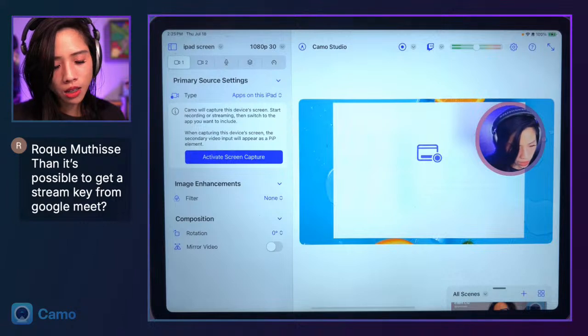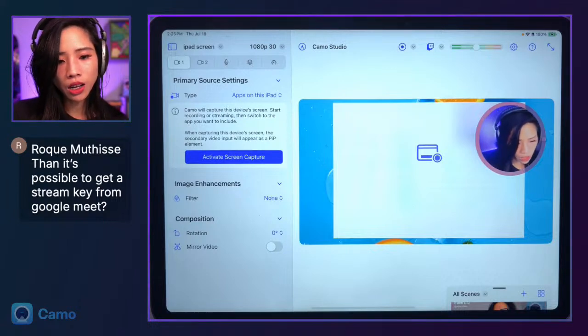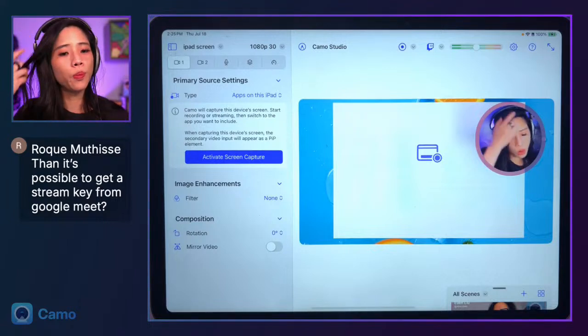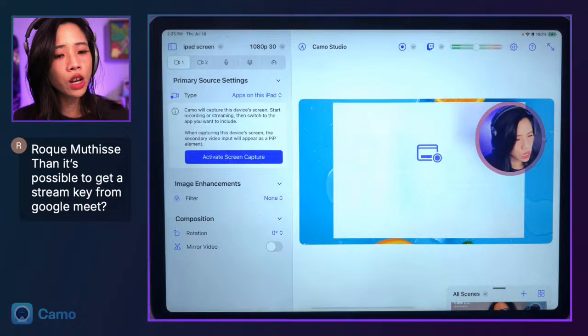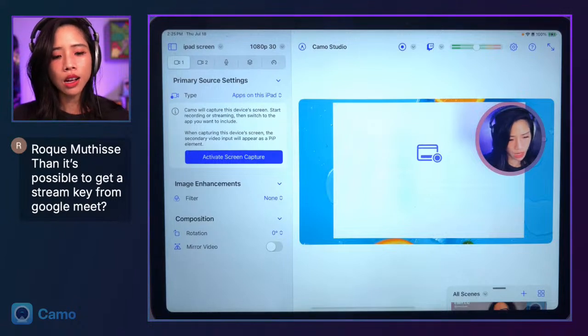Okay, is it possible to get a stream key from Google Meet? That's a great question, Roque. I'm not sure. I don't think so, because video conferencing apps work a little bit differently than directly streaming.